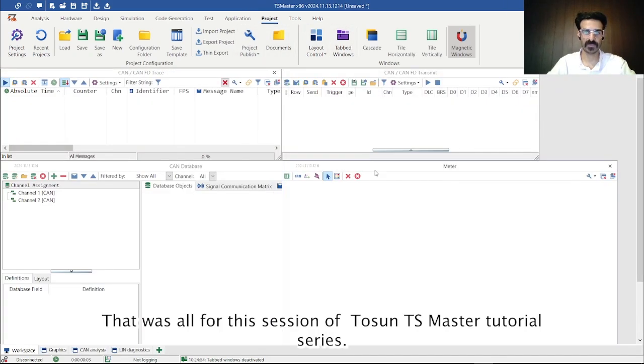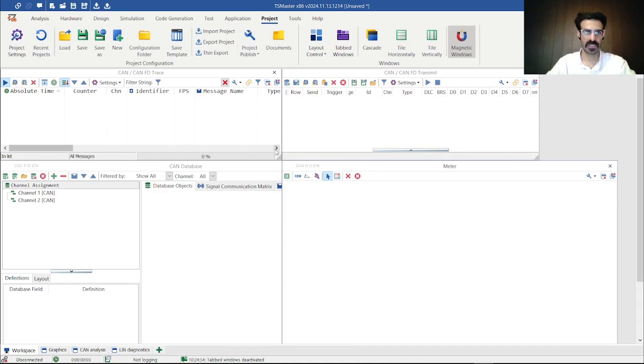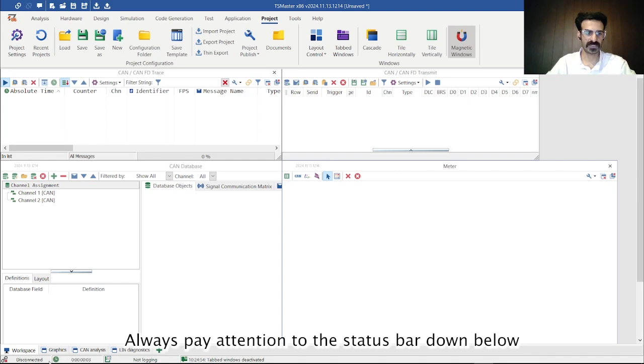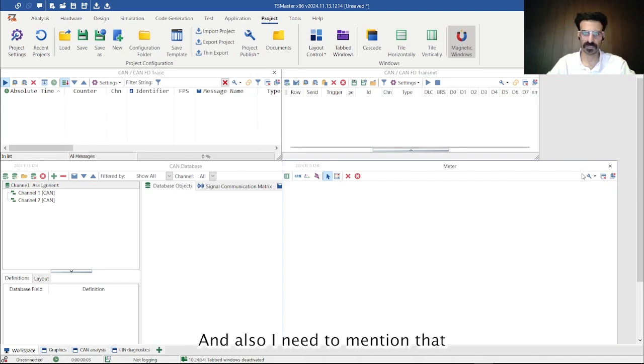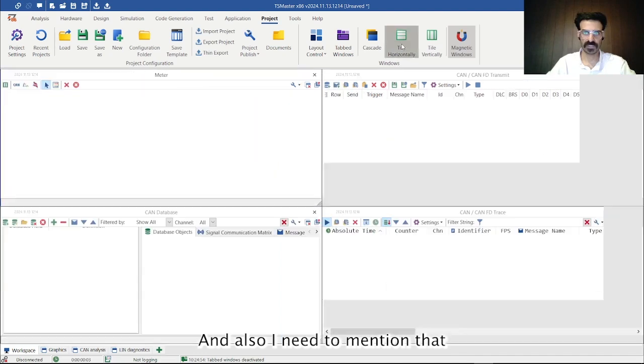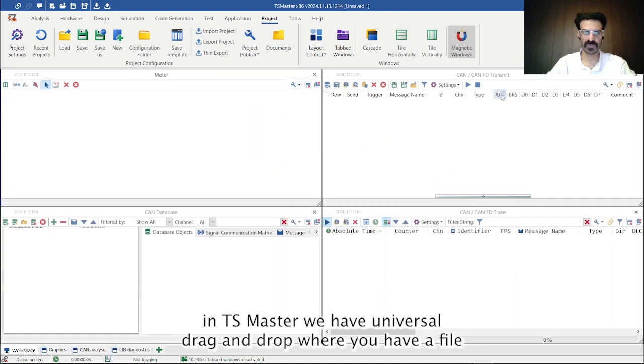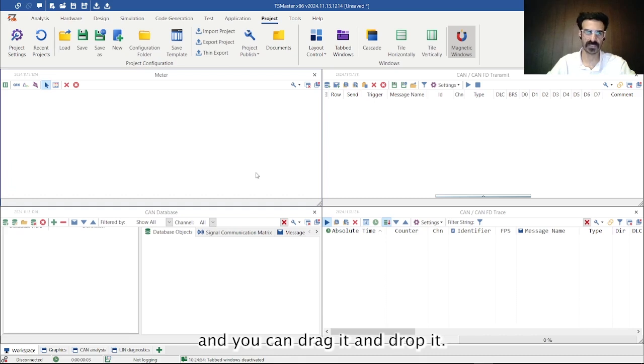That was the Tucson TS Master tutorial session. Always pay attention to the status bar down below in order to check your connection. Also, I need to mention that in TS Master we have universal drag and drop. Whenever you have a file in any format, you can drag it and drop it in TS Master, and automatically it will be opened in TS Master.